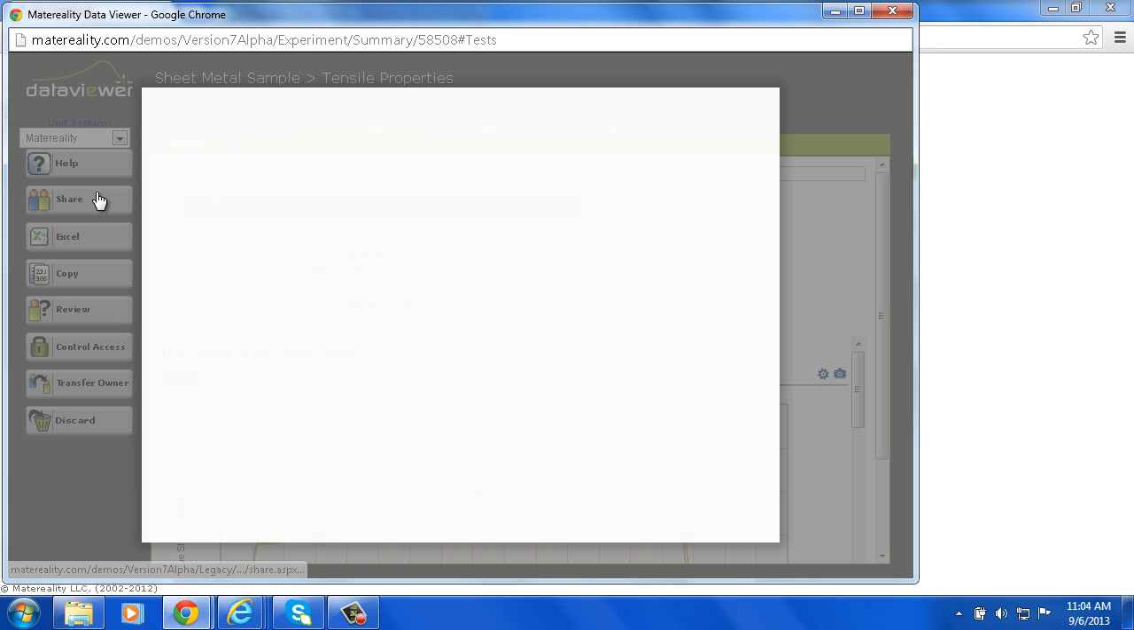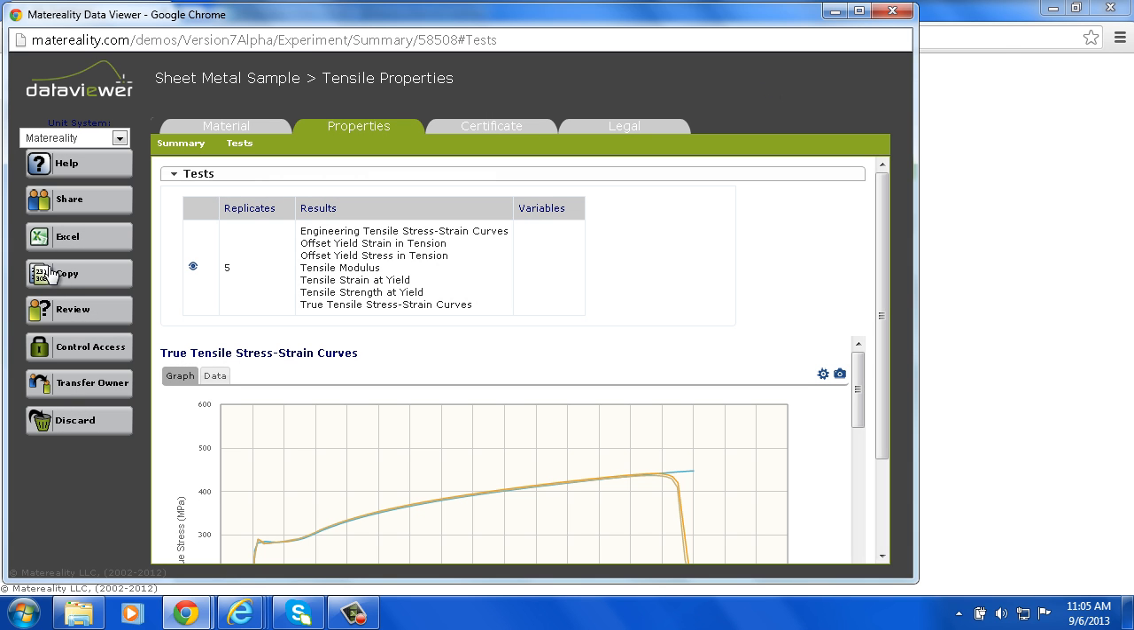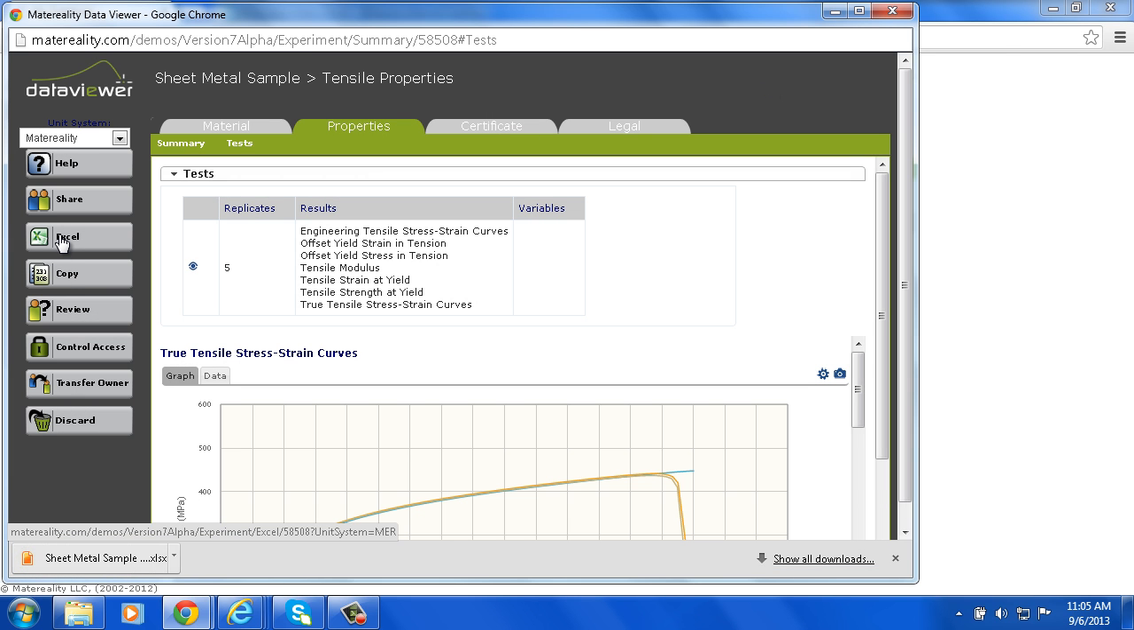We have the share feature, which allows you to share this data as a file that you can send again to colleagues. Simply put in their email, put in your message, and send it off to them. If you click on this box, it immediately gives them access to the data if they have a Materiality account. You can also click this Excel button, and in about 5 seconds, it creates an Excel file that you can immediately access that has all the data points of all the replicates and all the legacy information as well. You can make a copy of this file and add this to your personal database.